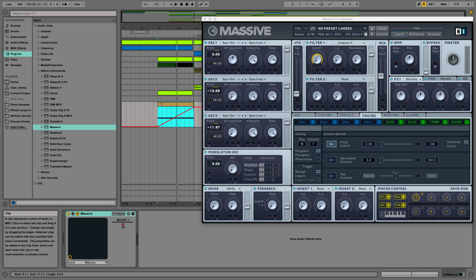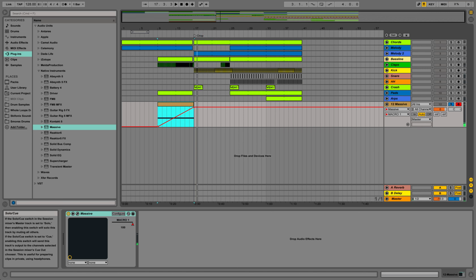So now if I play this, it's going to build up over time. So let's have a listen. Building in now. Cool, so let's have a listen to it with the rest of the piece.